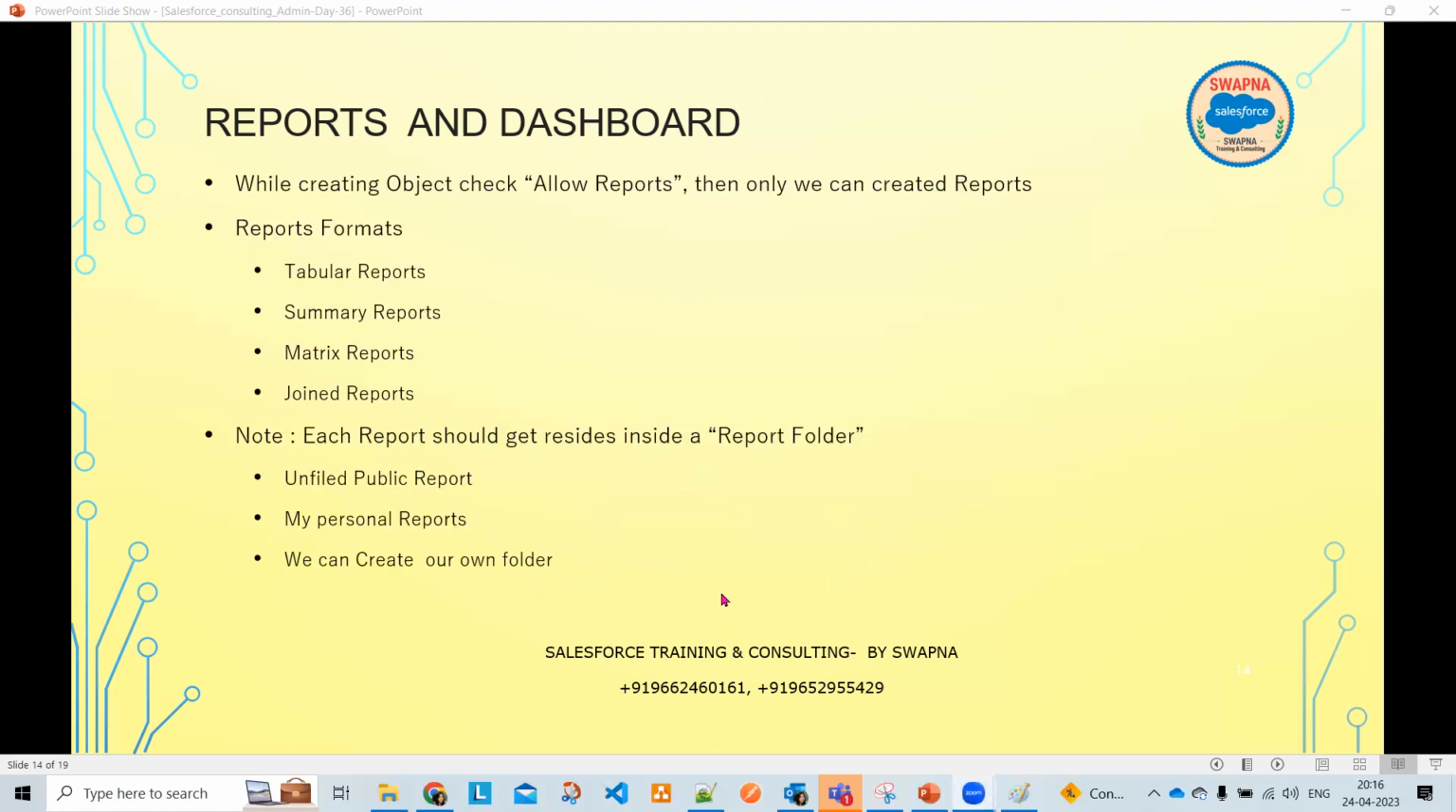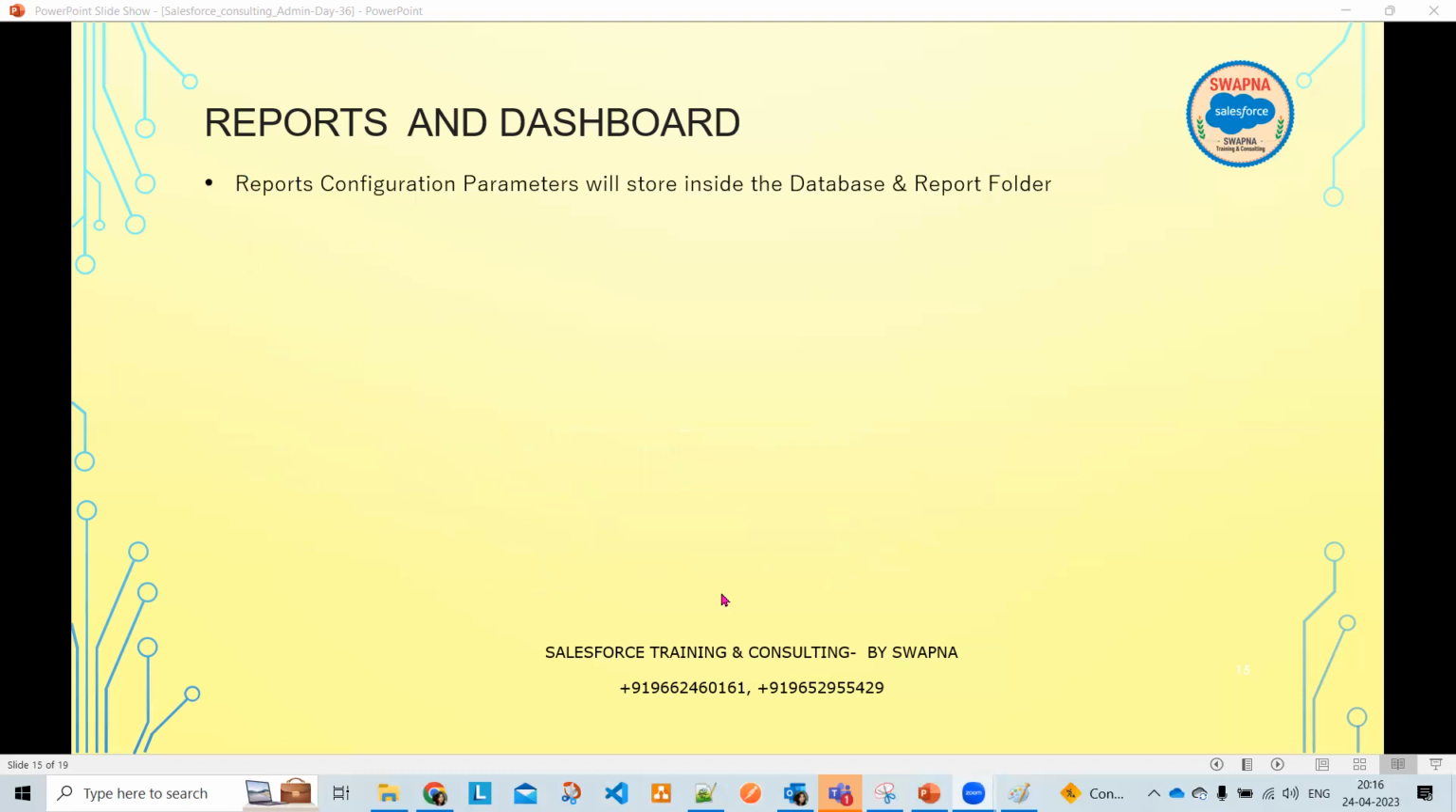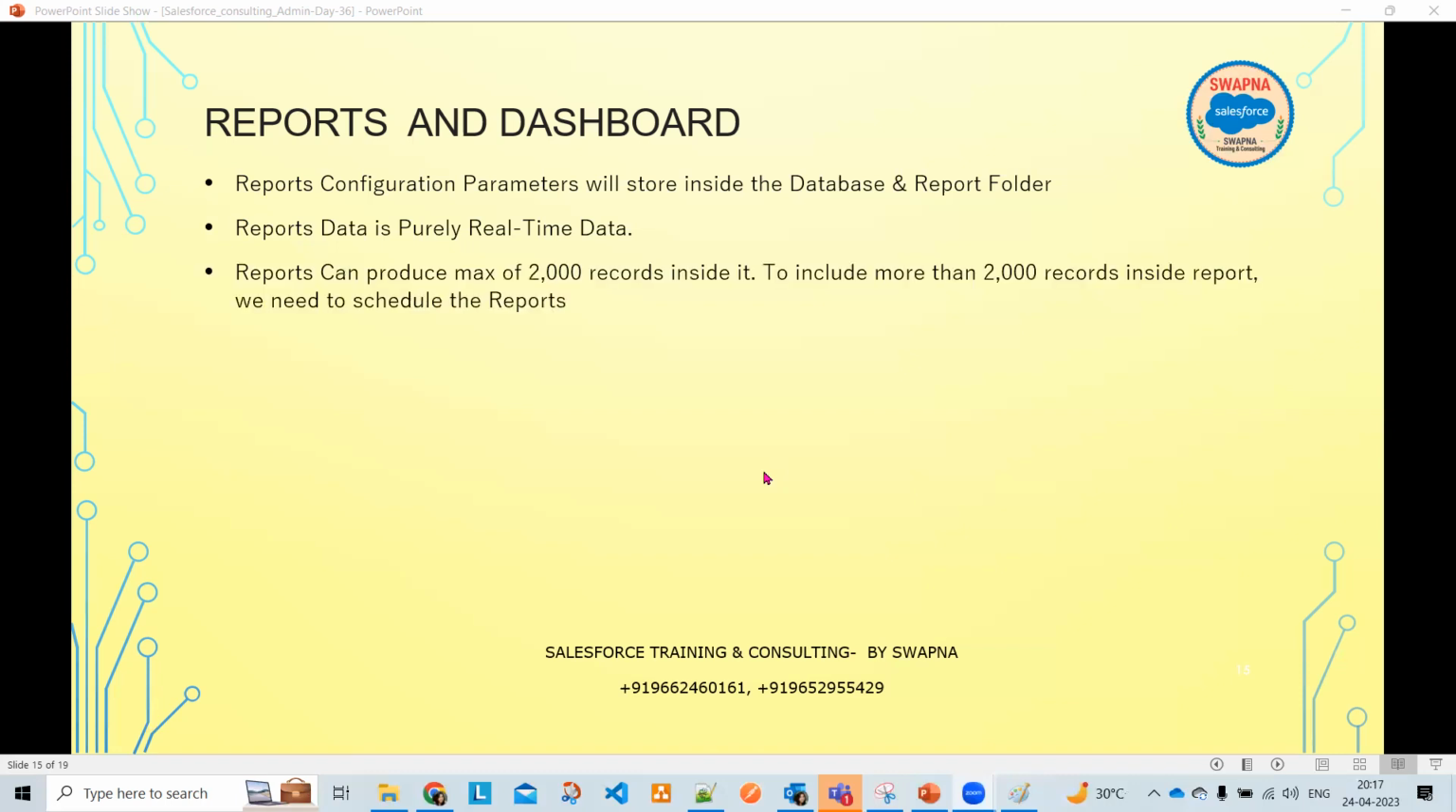Now let's go ahead and create one. Let me show you that information. Before going to that, let's complete this information here. Reports' configuration parameters are stored inside the dashboard and report folder. Report data is purely real-time data. Reports can produce a maximum of 2000 records. If you want more than 2000 records in the report, we need to schedule the report.